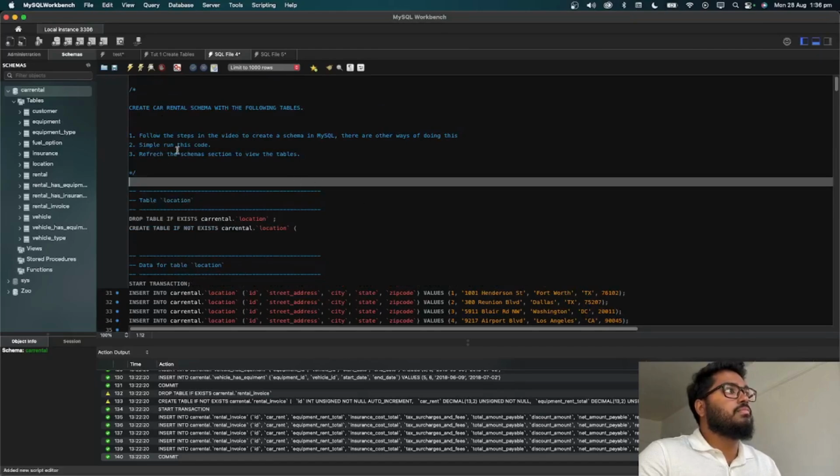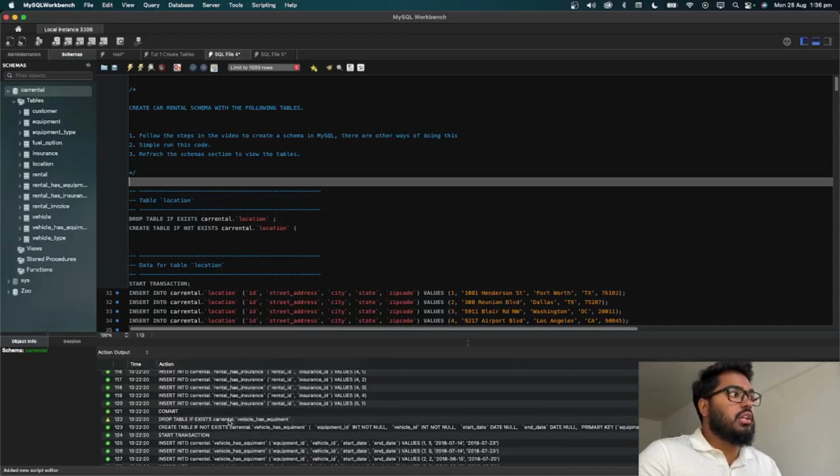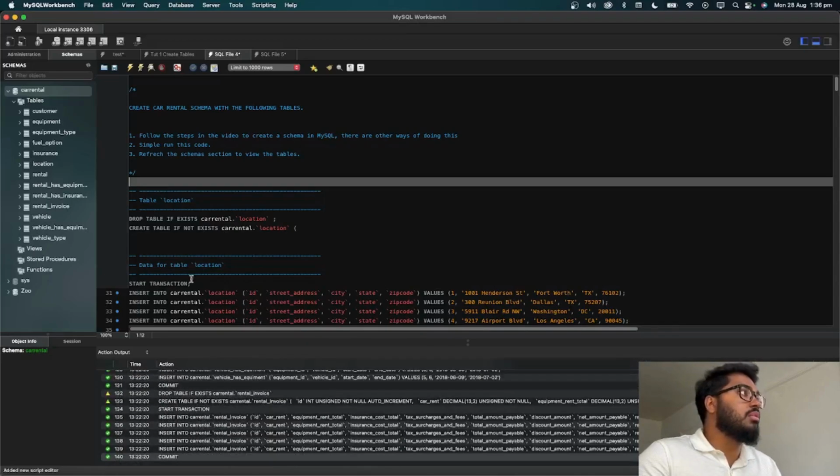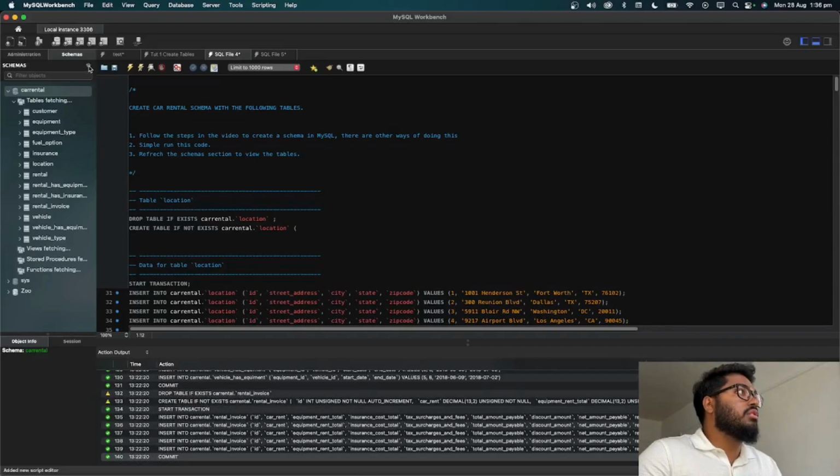All you have to do is create a schema, as I showed you in the beginning, and just run this code. And once you run this code, you're going to see insert into blah blah blah, right? It's going to create a bunch of tables and insert values into those tables. And then when you refresh, you're going to see all your tables over here. So that's what's going to happen.